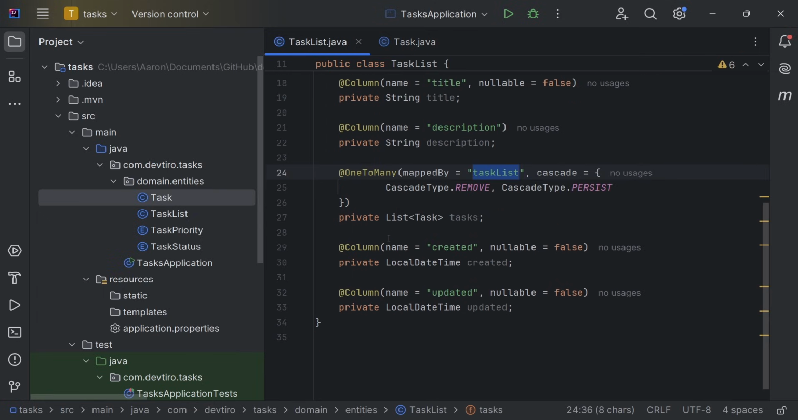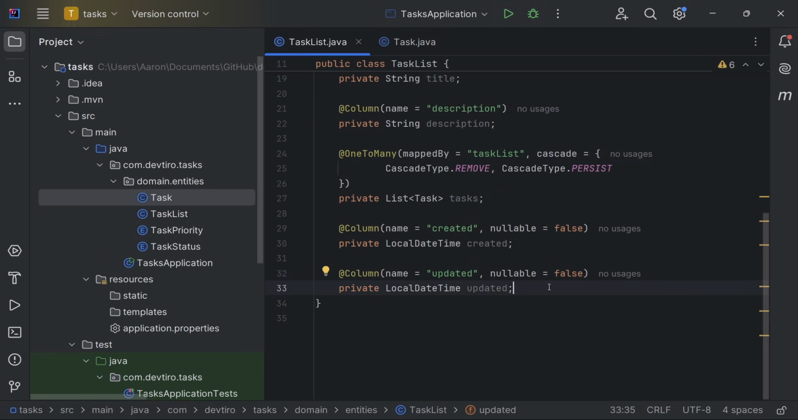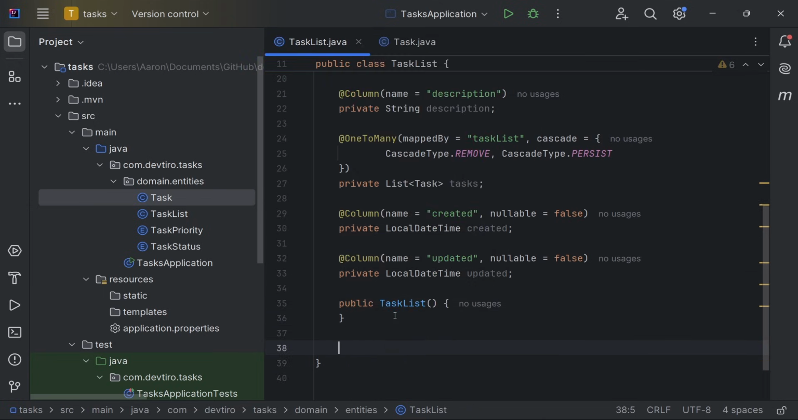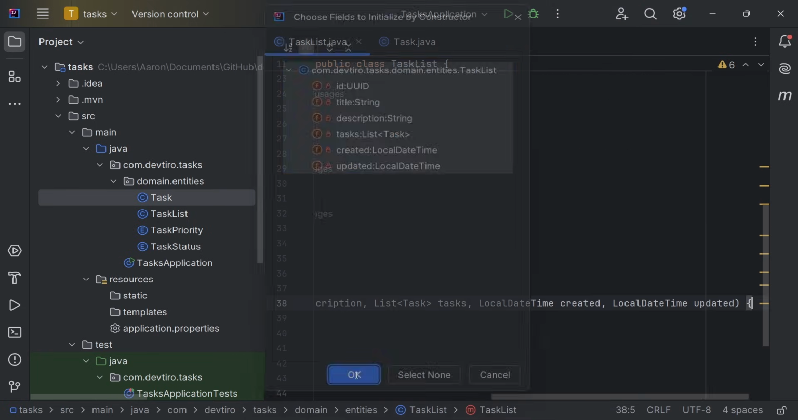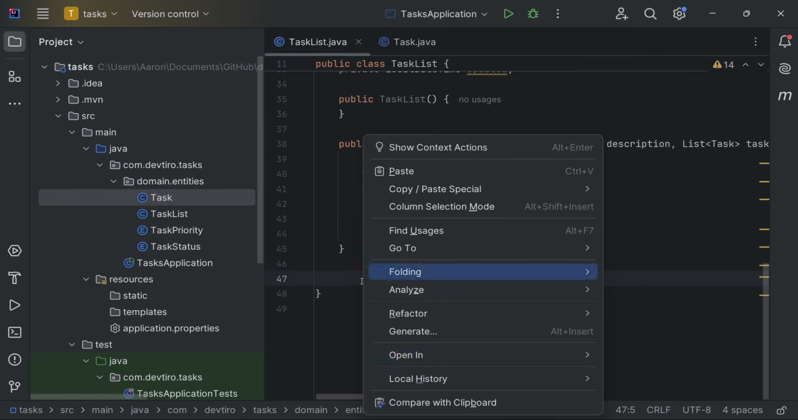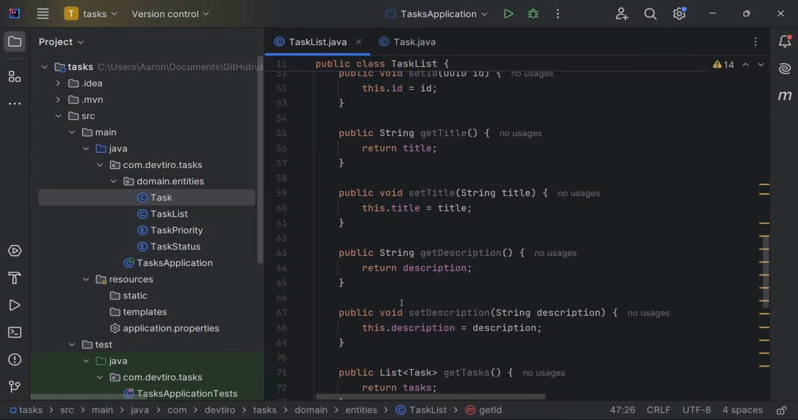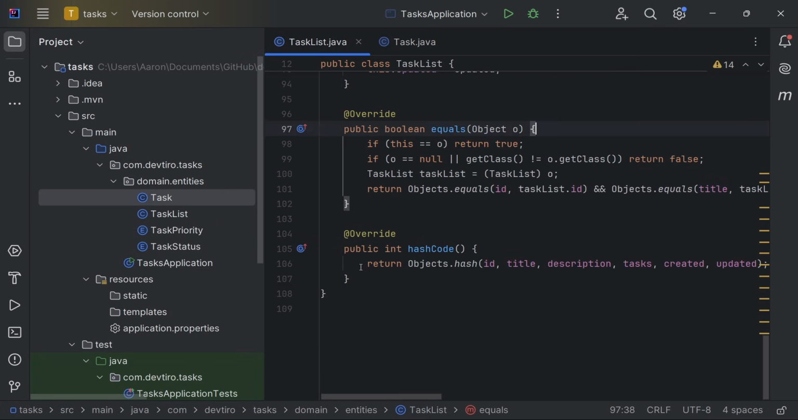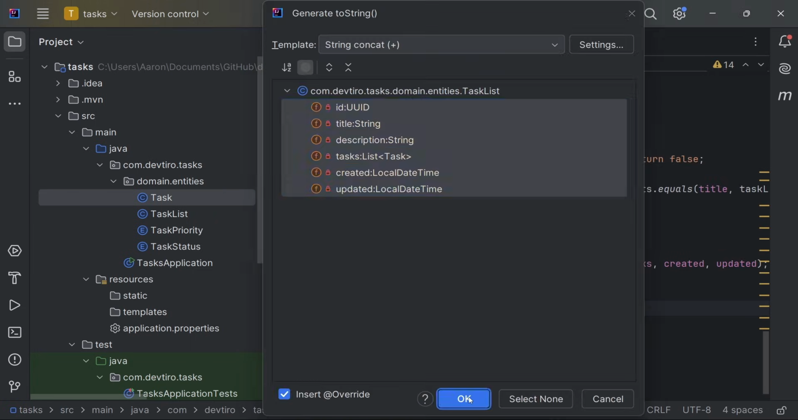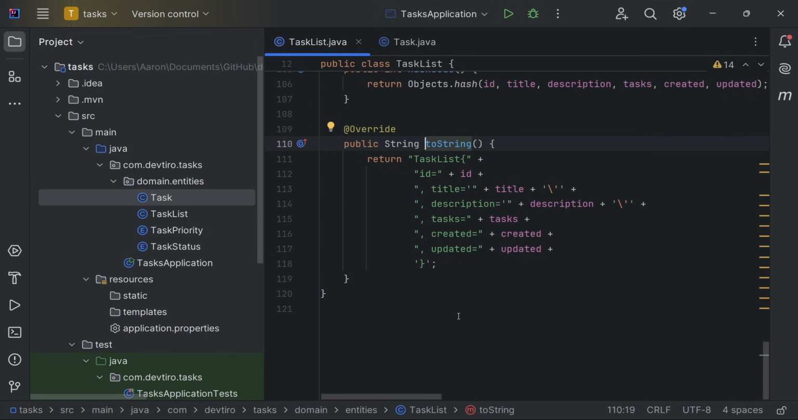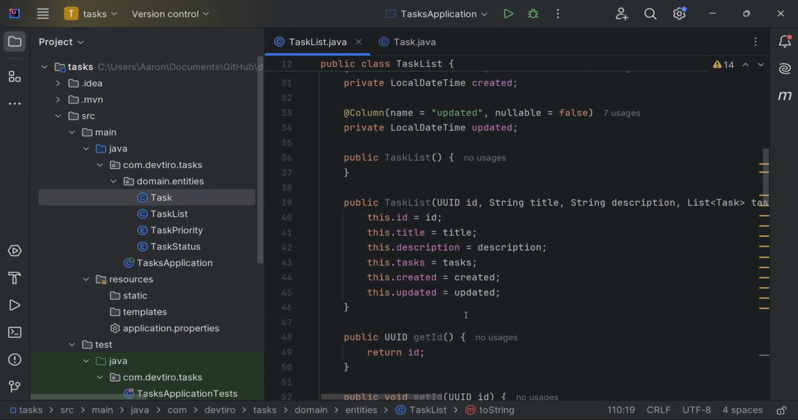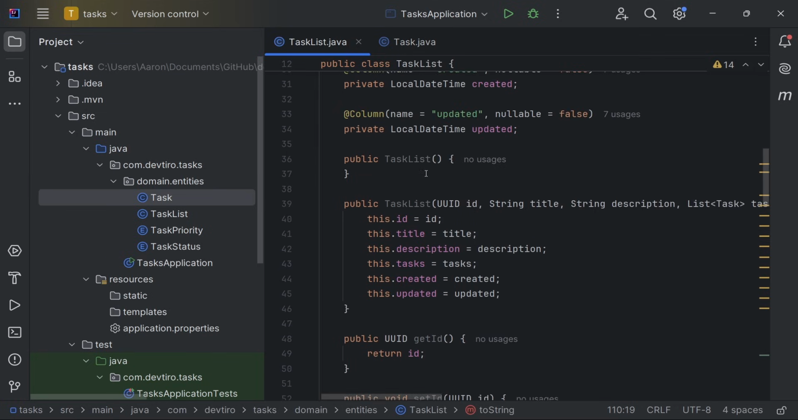Let's now go to the task list class and generate the constructors, getters, setters, equals, hashCode, toString. And there we go. We have a toString method, hashCode, equals, getters and setters for each of our instance variables, an all arguments constructor, and a no arguments constructor for our task list class.